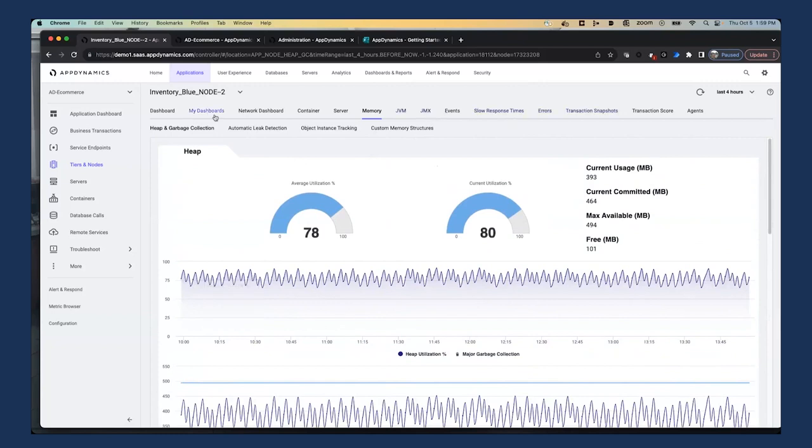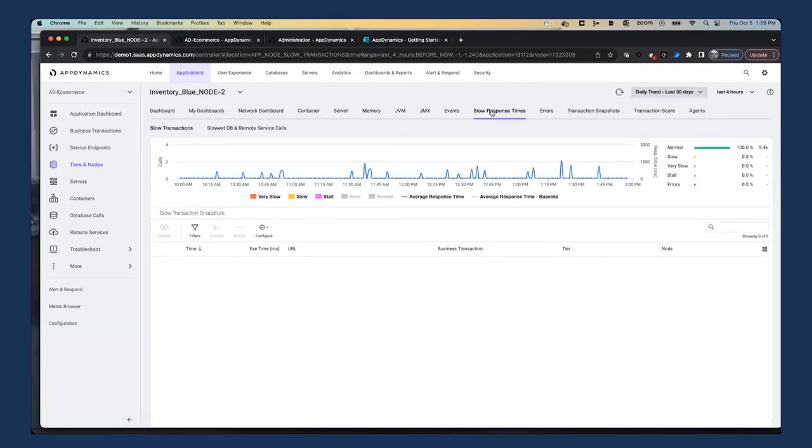Then the slow response times. It will show you the business transactions that have been occurring or firing from this node and how that has been performing. So really, really interesting stuff.